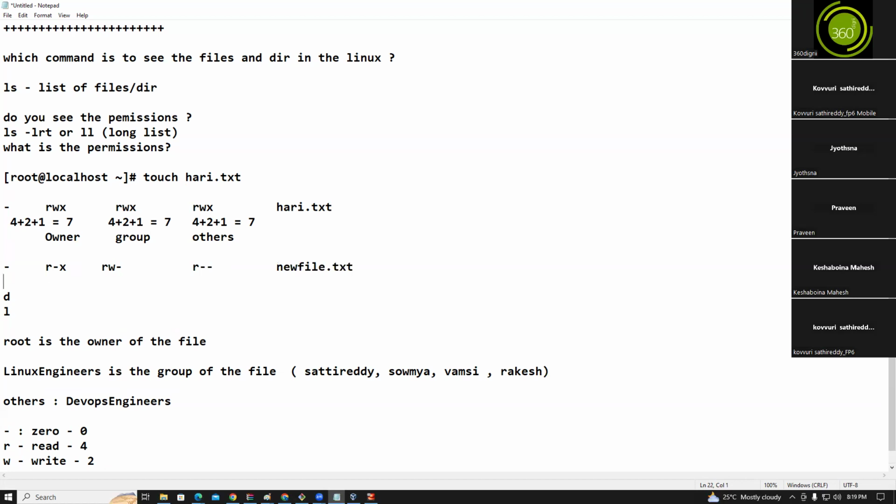What is that, guys? New file dot txt. So what are the permissions? Read, nothing, and execute: 4 plus 0 plus 1, so 5 permissions, right? The owner has read and execute permissions. And what is the permission for the group? 4 plus 2 plus 0 equals 6 permissions.